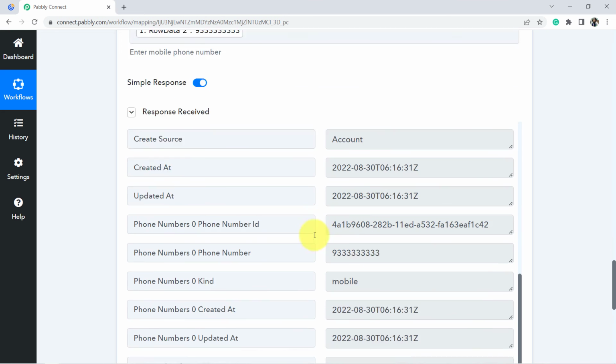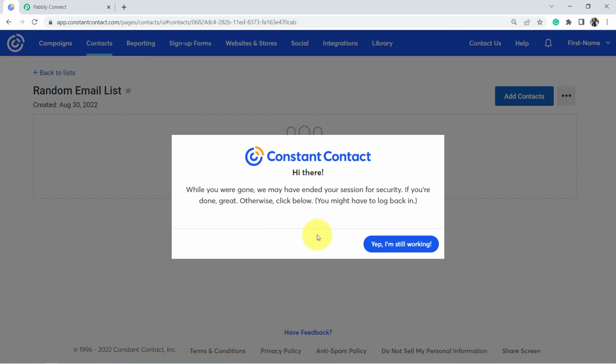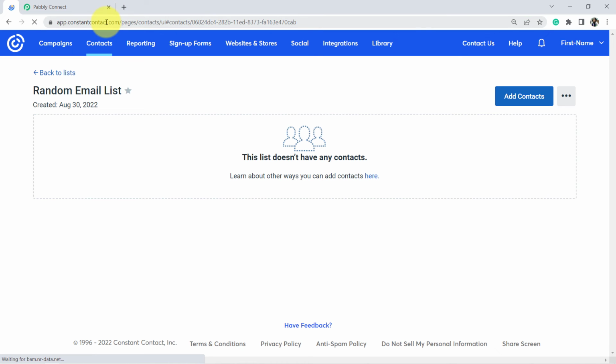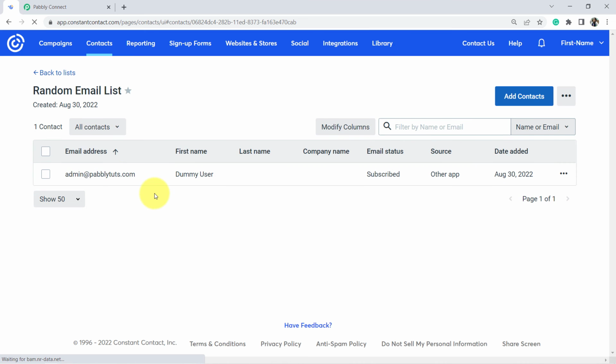And the response is received. Let me check my Constant Contact account. Okay, let me refresh it and see whether this particular contact is created in Constant Contact account or not. Fingers crossed. Amazing, the contact has been created automatically. Here is the email address, here is the first name, subscribed, and here is the date of added.